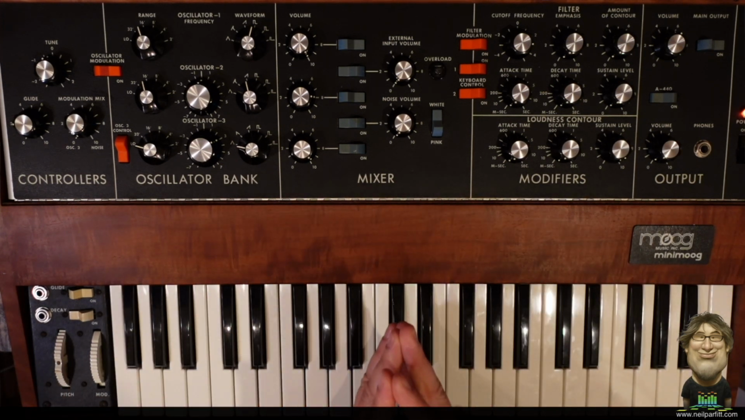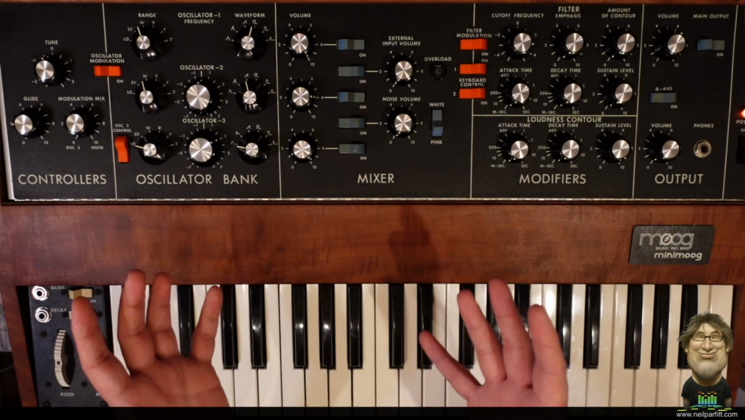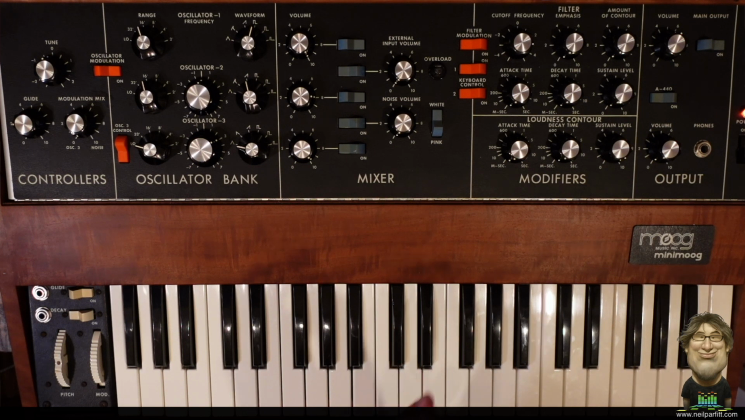All right, so that's it for this video. We've covered pitch control on the synthesizer. Next video, we're going to talk about the change of loudness and the change of timbre over time. And between pitch, loudness, and timbre, we can use all 3 of those to sculpt some really cool sounds.